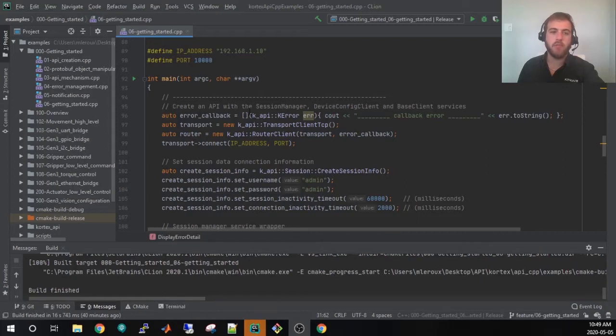For today's video, I've built a new file inside the examples project from our GitHub named Getting Started. But don't worry if you don't have access to this file, it's only a copy-paste mashup of what's already available in API creation, error management, and notifications. Let's go through this file line by line to make sure we understand everything.